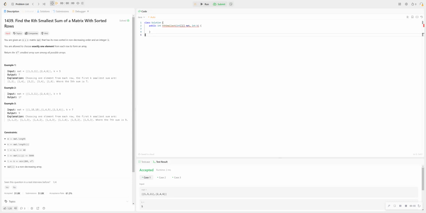Hi everyone. Today I'm going to solve a LeetCode hard problem. Problem ID is 1439 and the title says find the kth smallest sum of a matrix with sorted rows. The title itself is not very intuitive, but let's see what this problem is, right?